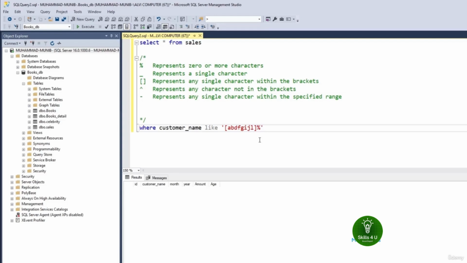Now, if we execute the code, it will give us the result Joe, Alfred, and Alison, because J and A were mentioned in the brackets. If we added a C in the brackets, it would also display Carlos, because it starts with a C. If we had P, it will also show P characters, and so on.